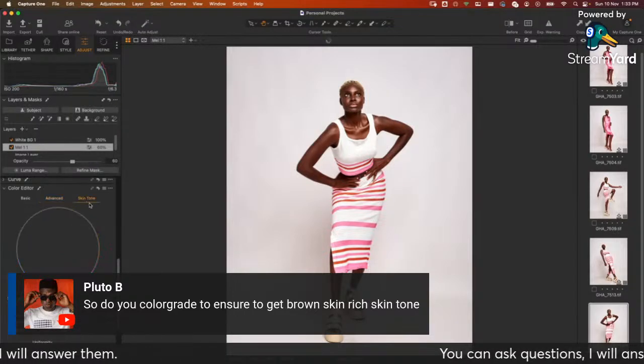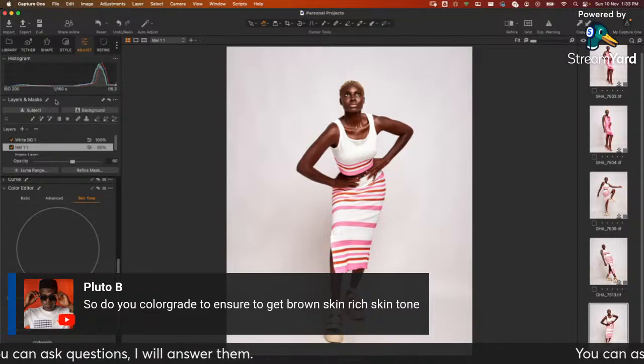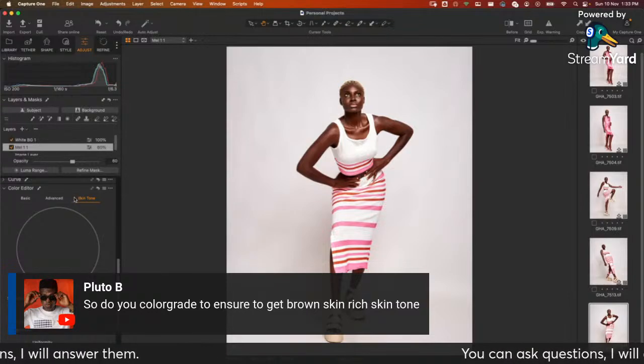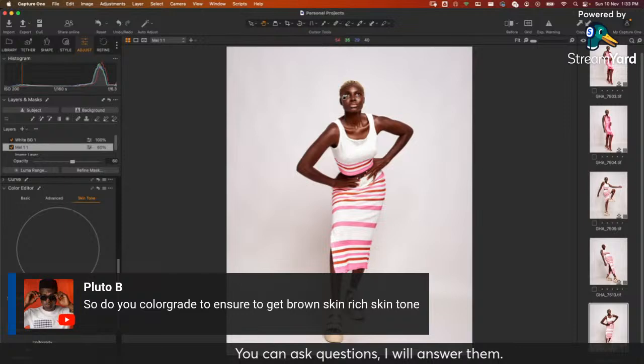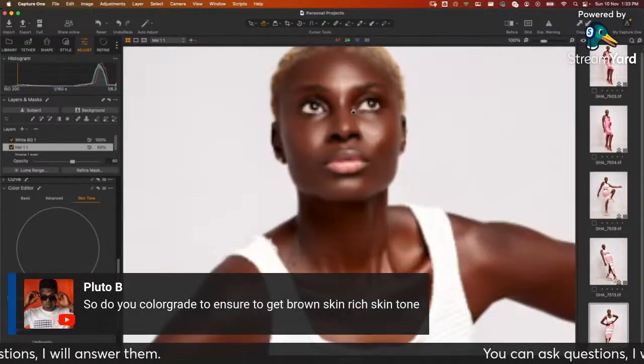the skin tone tab, I use it mostly when I'm doing beauty, something that has to do with, let's say, headshots. Because in most headshot situations, you realize that the makeup on the face will differ from the neck and probably the hands or something like that.